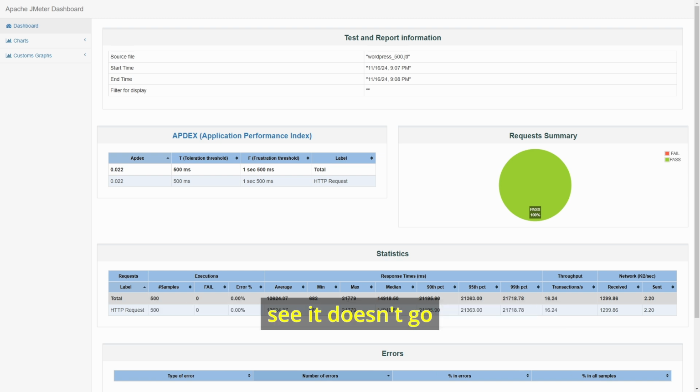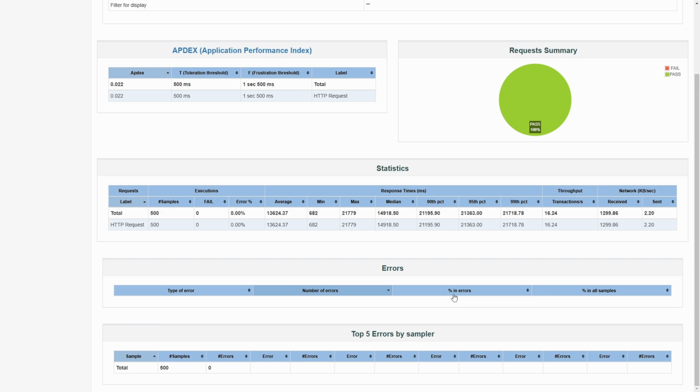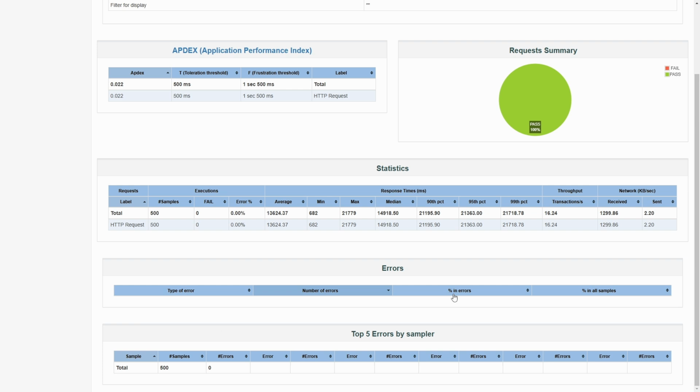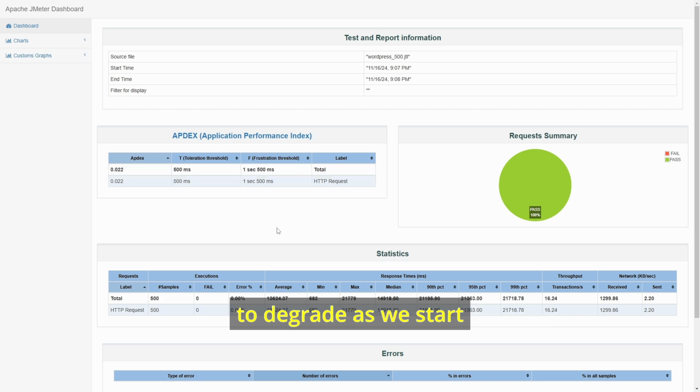As you can see, it doesn't go linearly as we keep going. Waiting for a site to load for 21 seconds is a lot, and by that time most people would click away. So we can start to see the server start to degrade as we start to have like 50 concurrent requests per second.